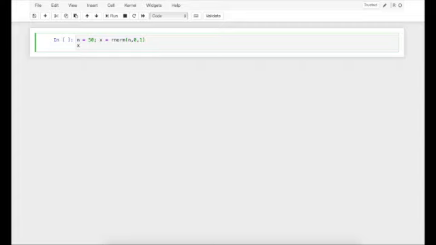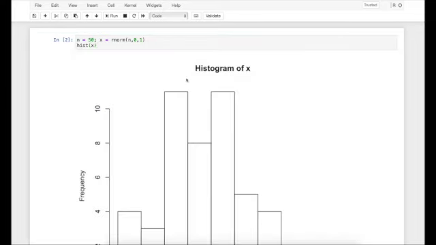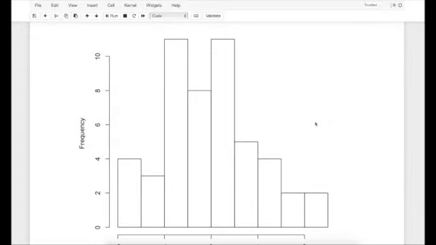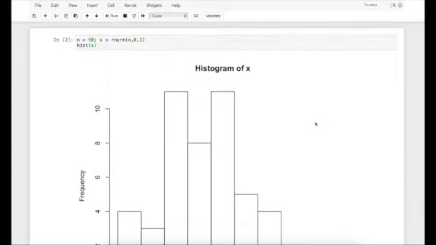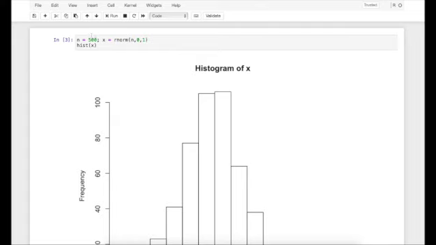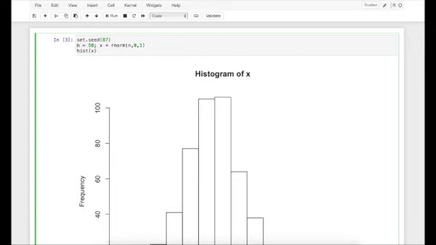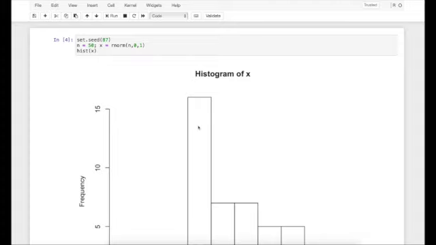So the result here should be 50 numbers from a standard normal distribution. If we wanted to look at a histogram to see whether it looks relatively normal, well, it's only 50 numbers, so it doesn't look that great. Of course, if we increased it to 500, it would look quite a bit better, but we'll stick with 50. And I'll set the seed so that we generate the same random numbers each time. So we'll get these same numbers in all these samples.